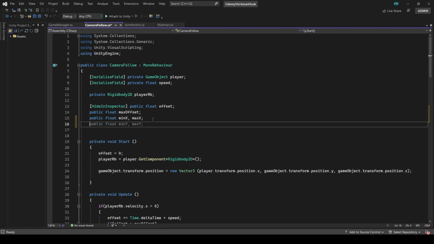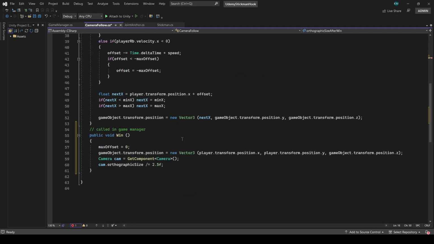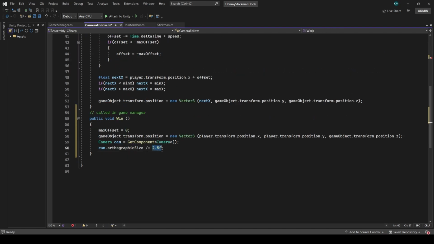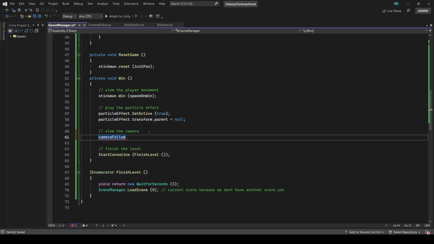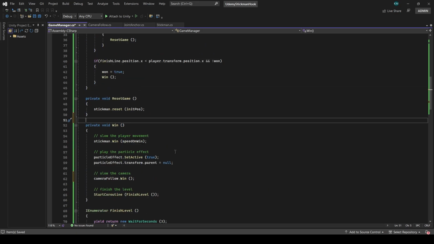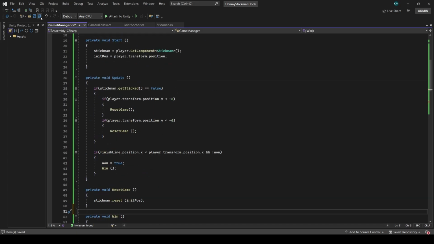Create public float orthographic size after win and set this to 2.5. Now add this variable instead of this hard value. Save the script and go to the game manager. Now call camera follow dot win function. That's it. Save the script and go to the Unity.